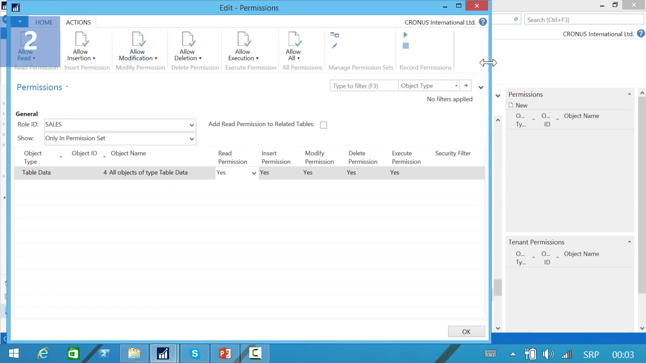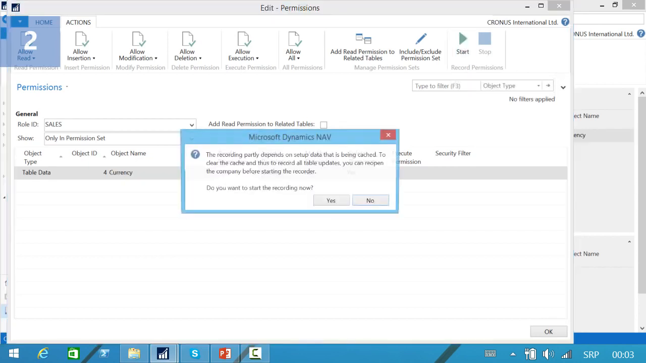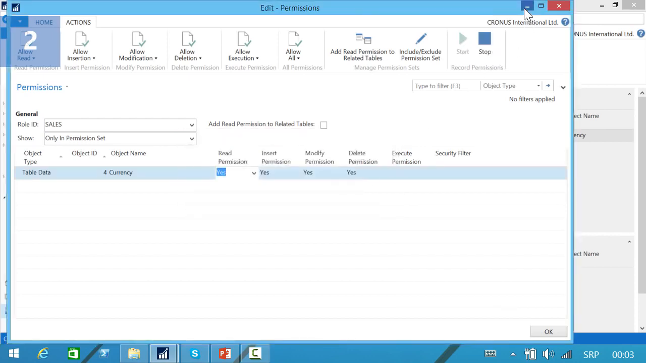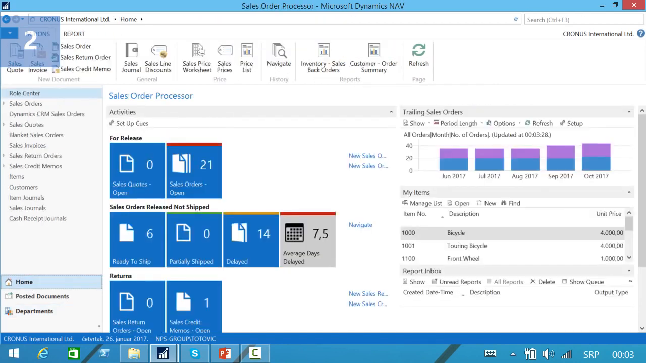Go to the Action tab on the ribbon and click on Start in the Record Permission group and confirm it. Before you confirm it, it is important to read the message about the cache. You basically need to close and reopen NAV or the company to clear the cache. Now, you need to leave the permission page alone and go to the process you are about to record permissions for. It is important to be sure to cover everything that needs to be done, and if you insert a record, make sure to also modify and delete it if that should be part of the permissions.